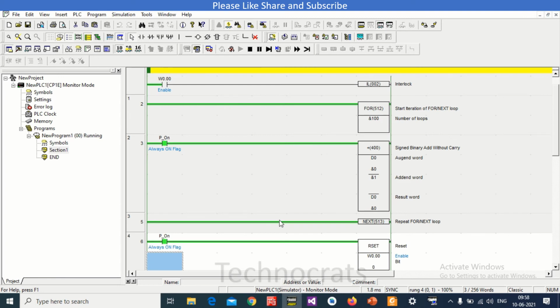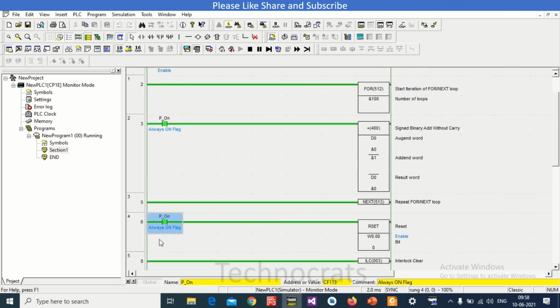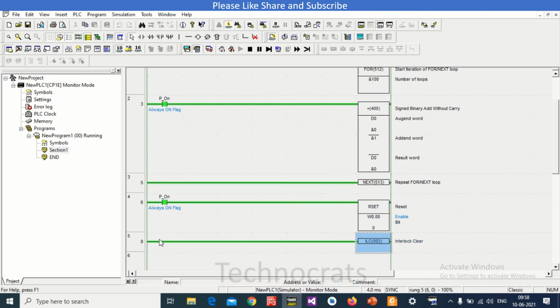Shift enter. So by doing so, when I enable this W0.00, the IL instruction will turn on and it will process this instruction, that is the for loop. It will continue to increment the value by 1. For each scan it will increment the value, and once the 100 count is over, this part of the program will reset W0.00 and finally ILC, the interlock, will be cleared.